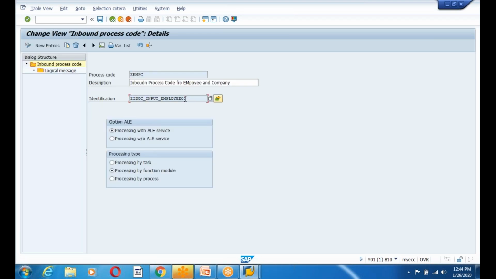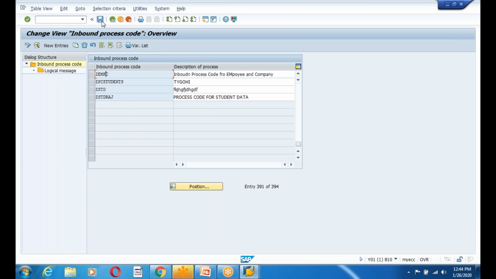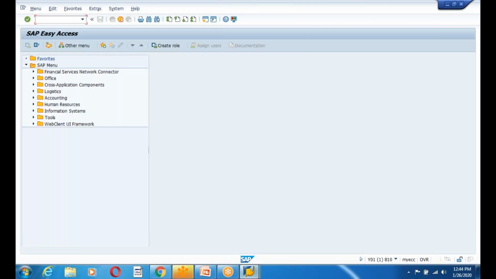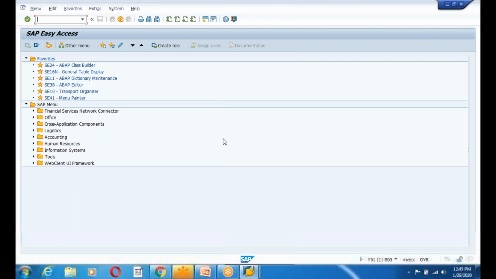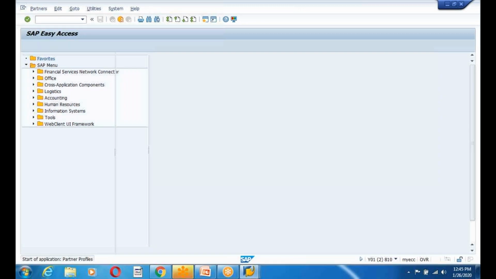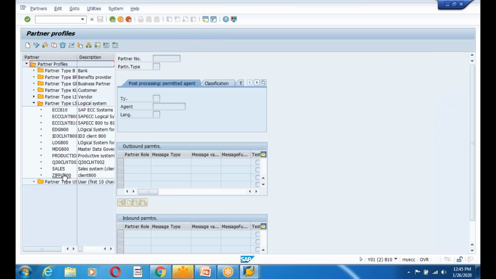See, the function module is appearing over here. This process code will process the data by using the function model. If it is in a workflow, you need to assign the processing by task, guys. Save and come back. So these are automation techniques, guys. Very, very important. Okay, come back. So I assigned an inbound process code as well. Now I can maintain the inbound partner profiles. Without a process code, I cannot maintain a partner profile. So now I go to the inbound partner profile, go to LS, and go to here and add your inbound partner profile.